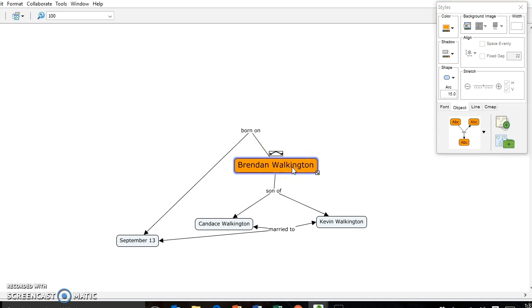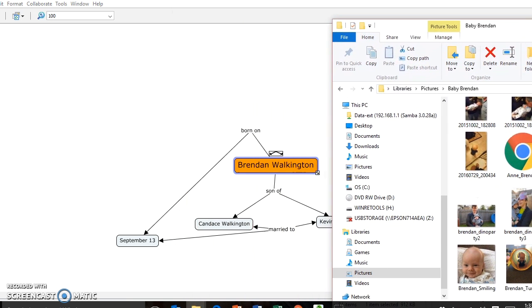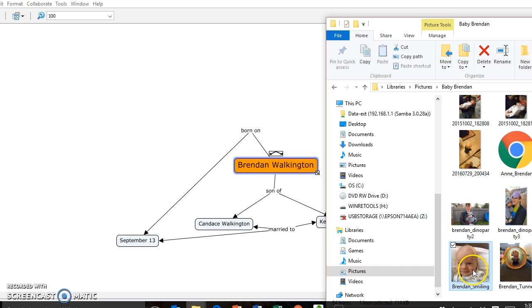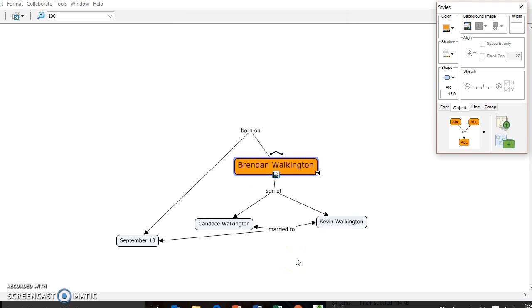Okay, so another thing I might want to do is put some multimedia in here. For instance, I might want to put a picture of Brendan linked to the Brendan Walkington node. I have this folder of pictures of him. I'm just going to drag one of these pictures over and put it right on top of his node. Then it pops up and gives it a label. This is just the file name, which is fine. It gives the resource name. It knows that it's a JPEG. If I wanted to, I could crop or resize, but I'm just going to click OK.